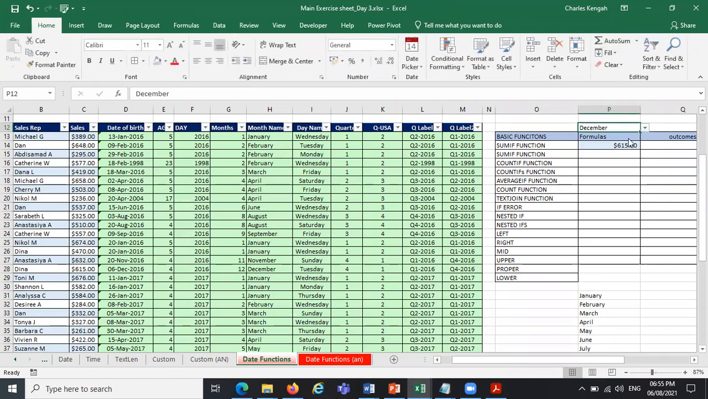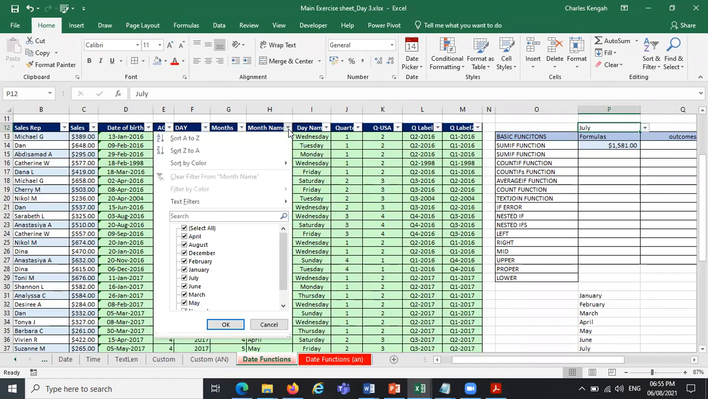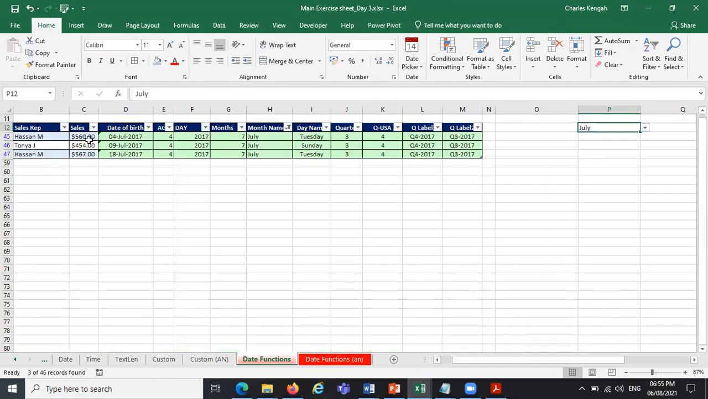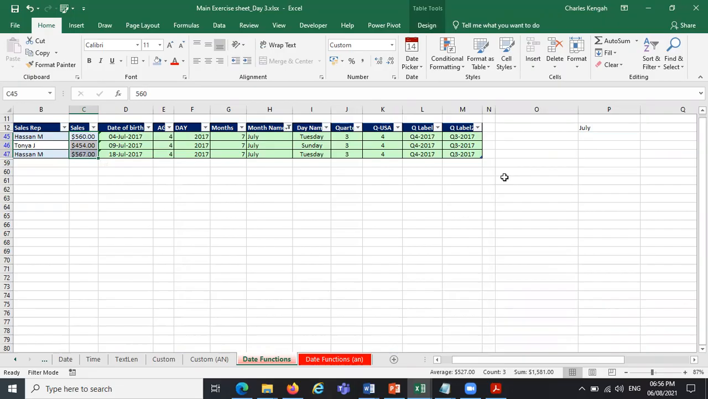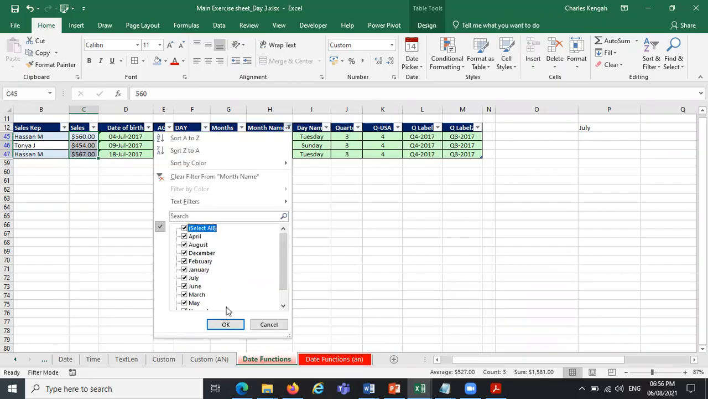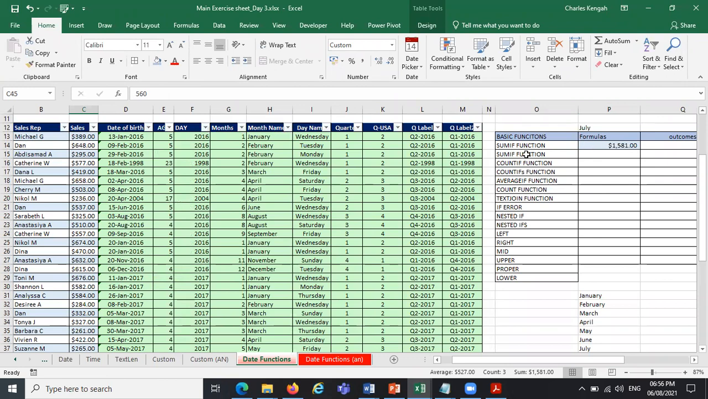If I take another month, let's say July, the sum of July sales are 1,581. If we filter July from here, we filter July, okay. July, these are 3 month sales. So if we highlight all like that, you see 1,581. So you see automatically that's how the SUMIF works. Now for SUMIFS with S, yeah.